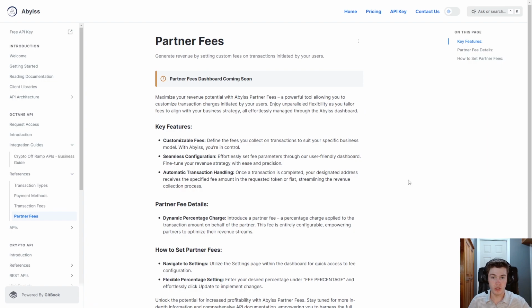As well, it's important to mention that we also support partner fees. So if you wanted to integrate our APIs into your business or application, you can add your own custom fees on the transactions initiated by your users. This can help open up additional revenue sources for your business or yourself. It also helps align incentives for the users of our products to integrate our APIs directly into their applications.